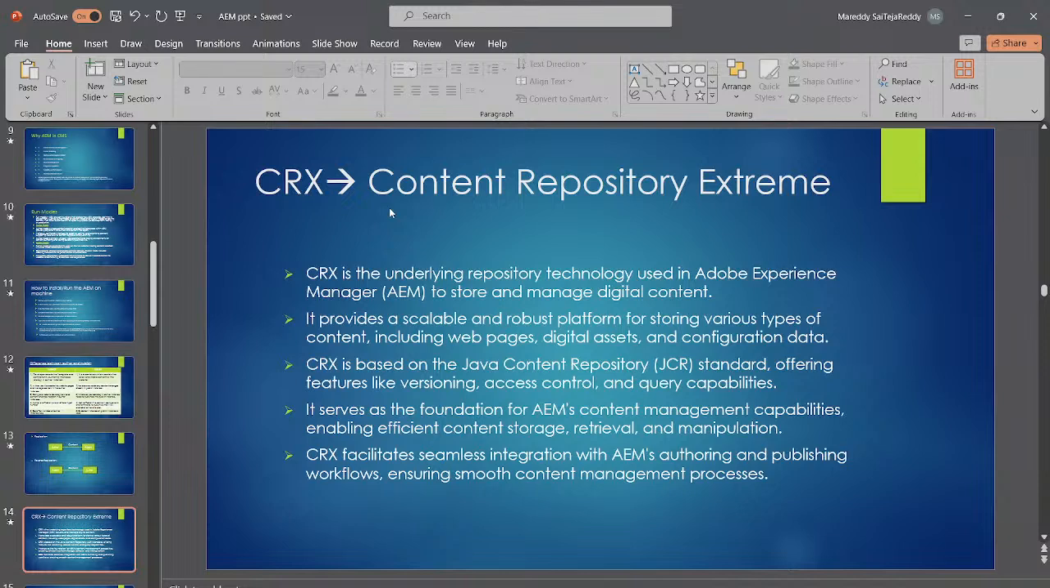It provides a scalable and robust platform for storing various types of content, including web pages, digital assets, and configuration data. Which types of storage are in our CRX? Various types of content, including web pages, some digital assets, and also configuration data. These are the different types of data it stores in CRX.